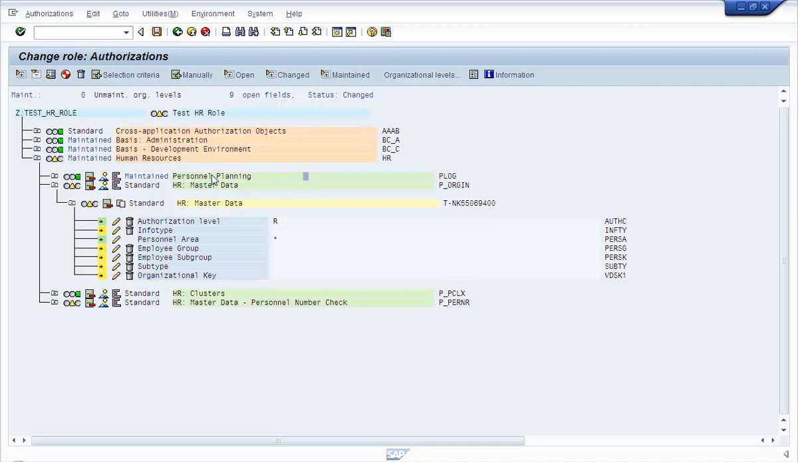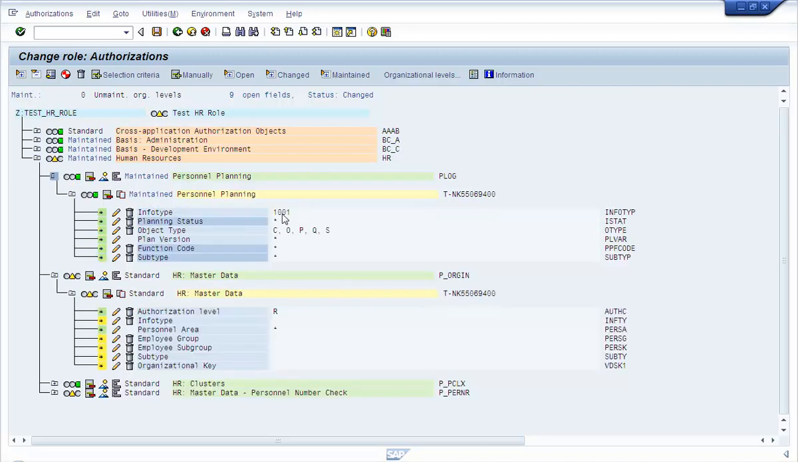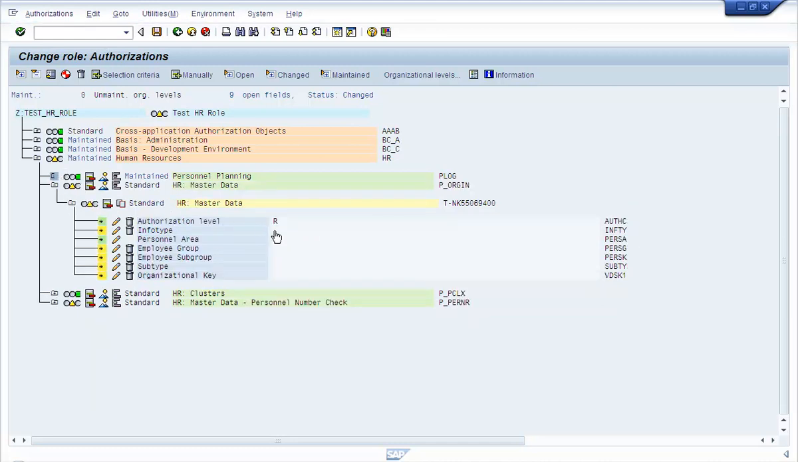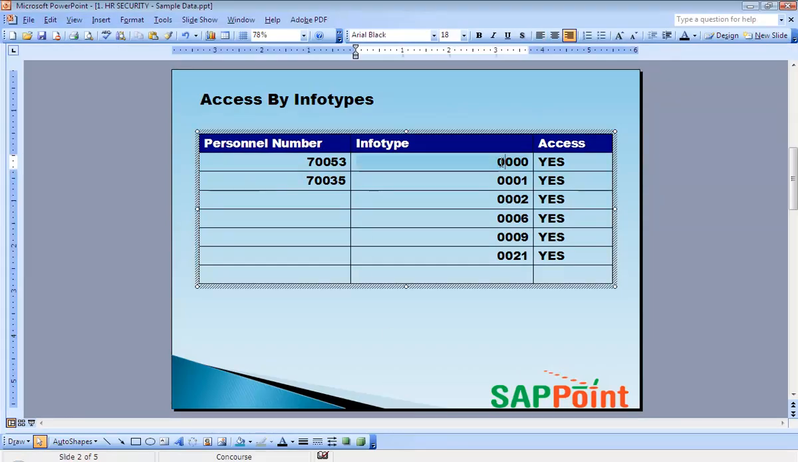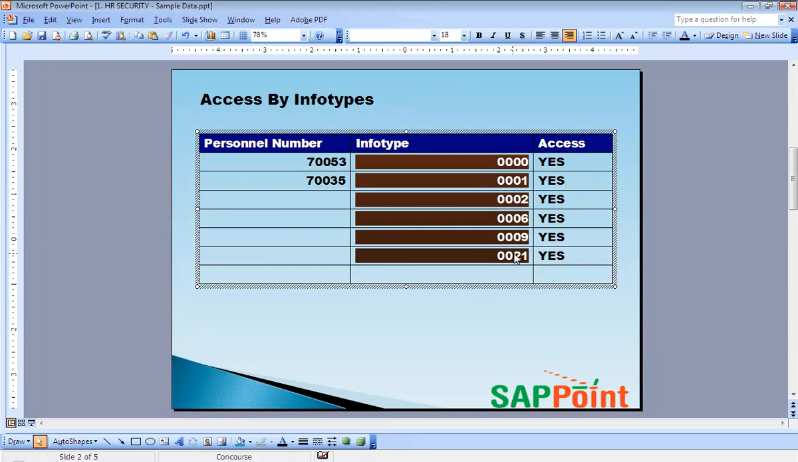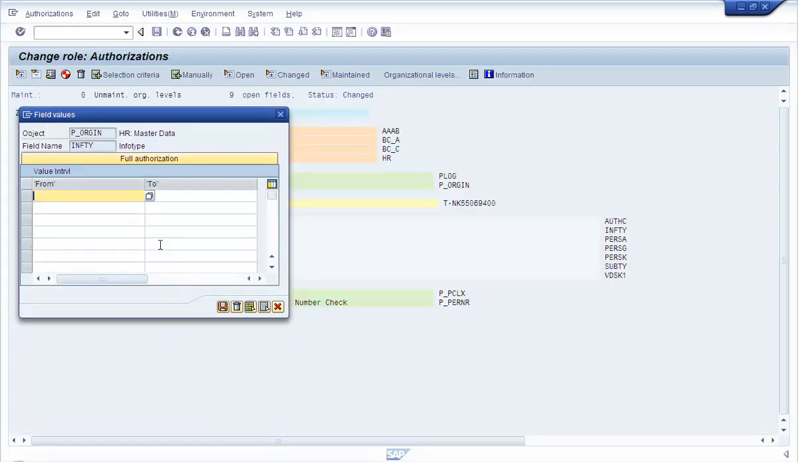Now the object PLOG is needed for controlling access to the organizational elements like positions. S is for position, for example, then P is for person, Q is for qualification, O is for org unit, C is for job. So we are not really concerned about restricting access by any of these elements, but in this example, we are going to restrict data by info types. So let's enter those info types here.